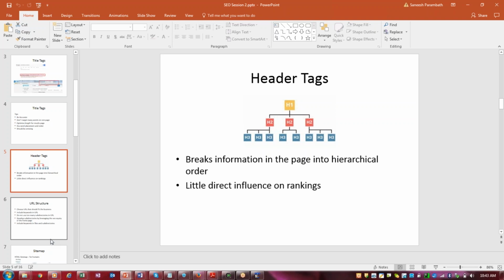Now, what are header tags? It's nothing but how information is structured in your website. This will be done by default by your website designer. So an SEO consultant need not worry about this. But if the website designer is not taking care of this stuff, you can tell him that these are important design aspects.